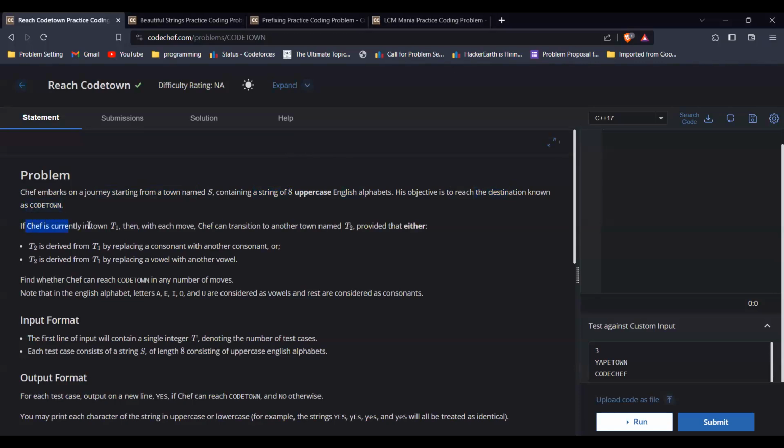So if Chef is currently in town T1, then with each move, Chef can transition to another town named T2, provided that either T2 is derived from T1 by replacing a consonant with another consonant, or T2 is derived from T1 by replacing a vowel with another vowel. So we need to find whether it's possible for Chef to start from whatever town S he is at, and from there whether or not he can reach Codetown.